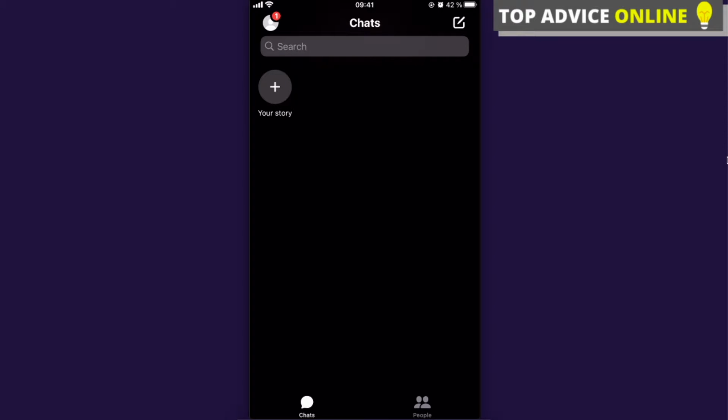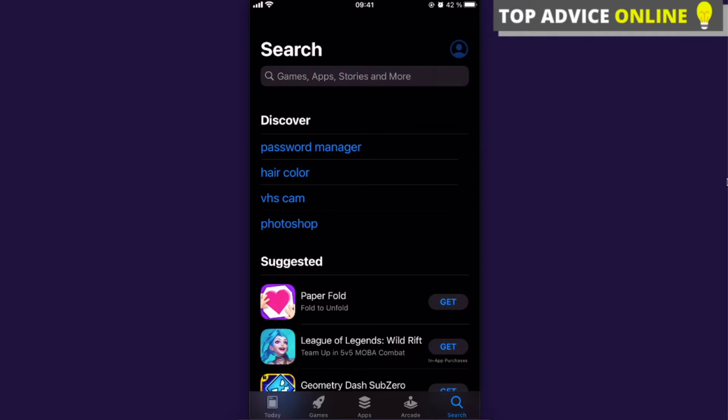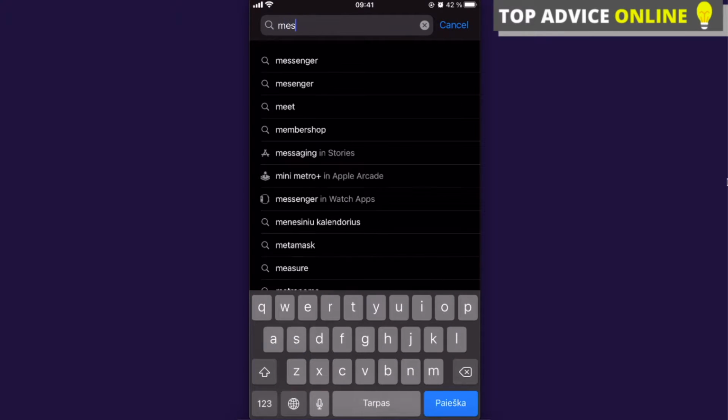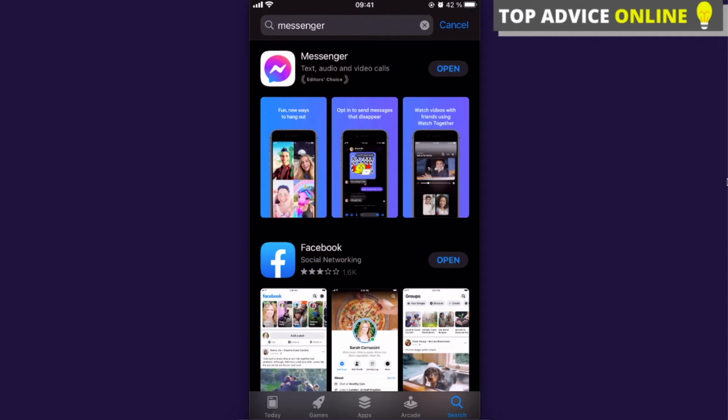So first of all, of course, you will need to go to your App Store to check if there are some updates and so on. You're going to type in Messenger. And as you can see, it shows an Open button and not Update, so the app is already updated, so that's fine. If you see Update, just click on that and your Facebook Messenger should work.